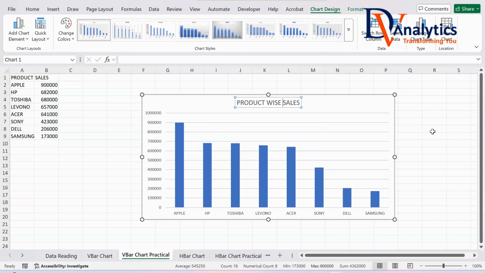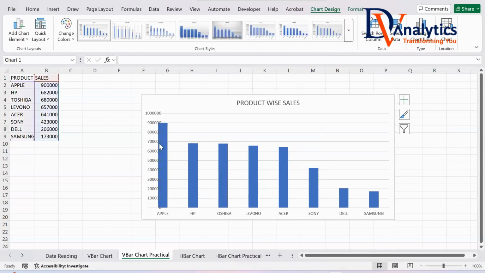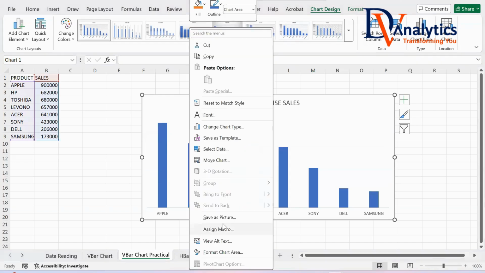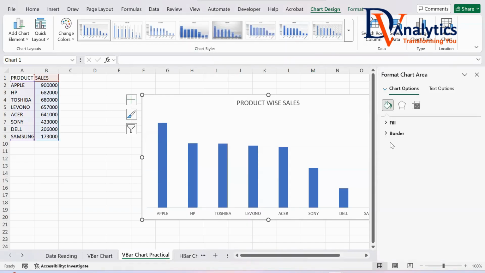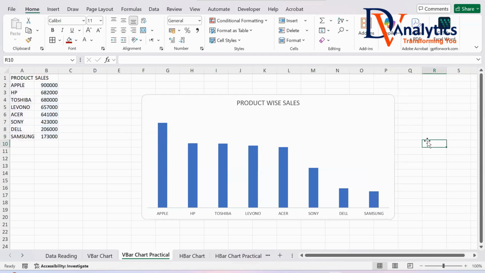Why is sales happening? If you want to remove this axis, select this axis and delete it. If you want to remove these grid lines, select these grid lines and delete them. If you select this chart area, right click, format chart area, make the border a rounded corner. This is how you have to do it.